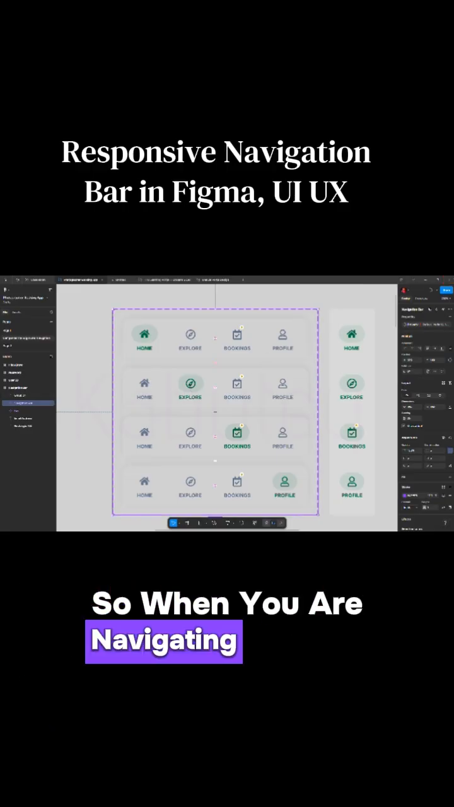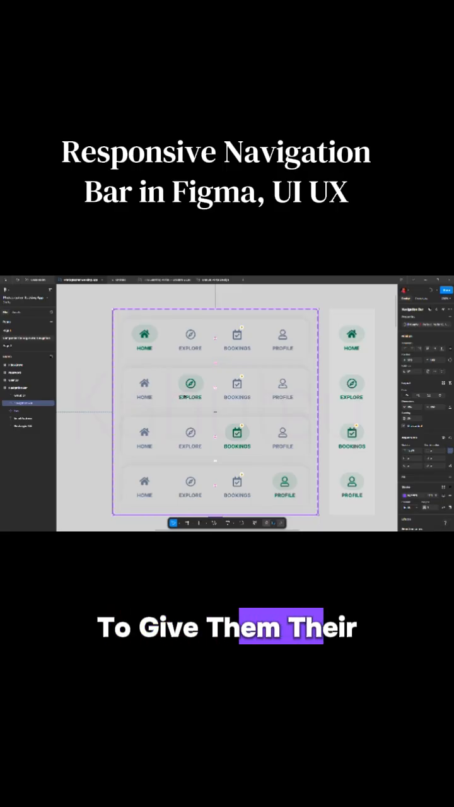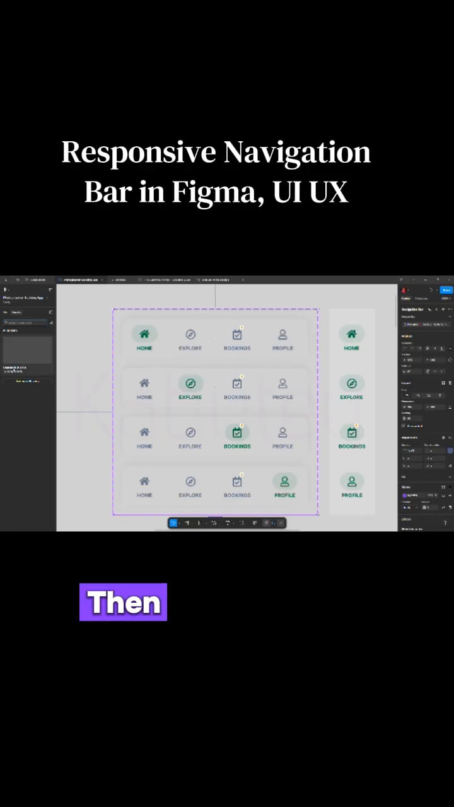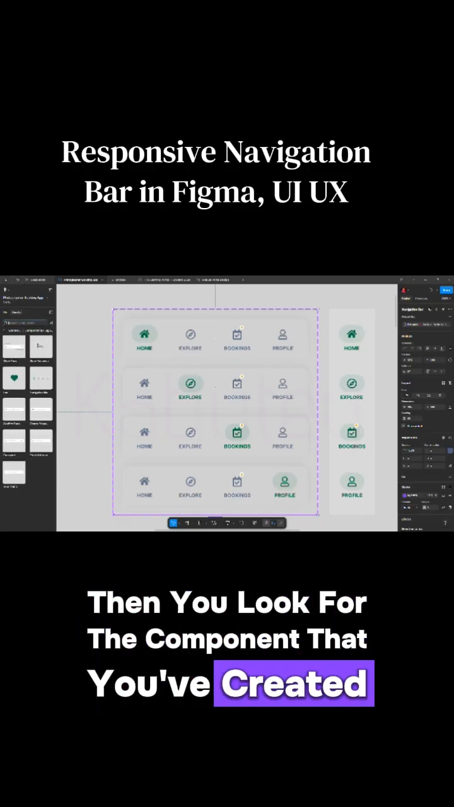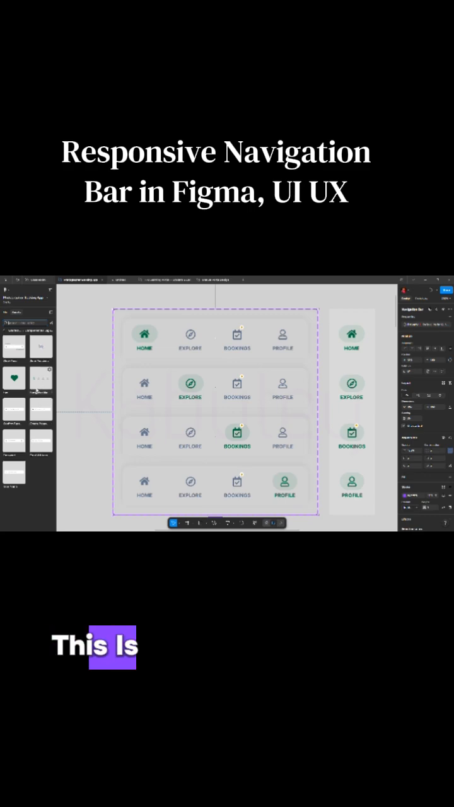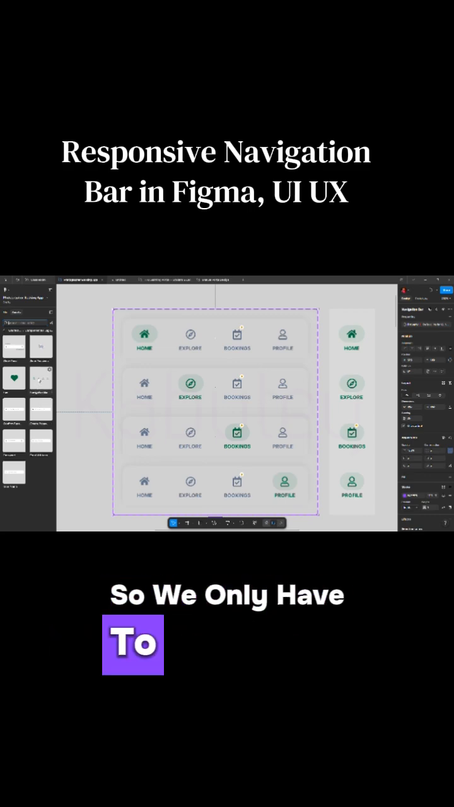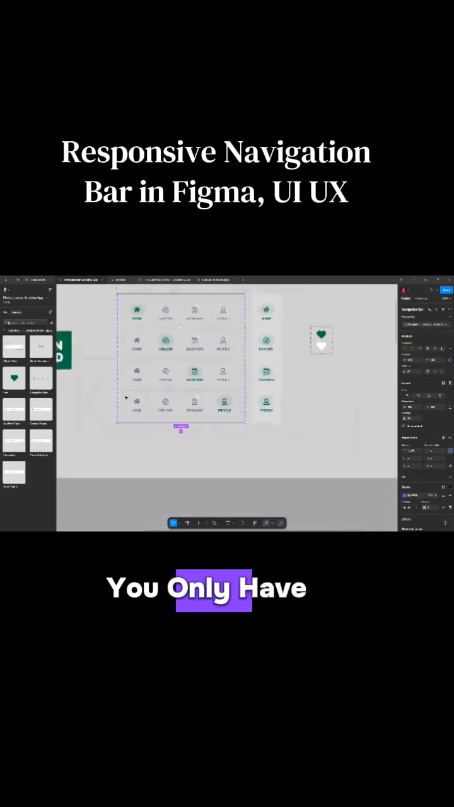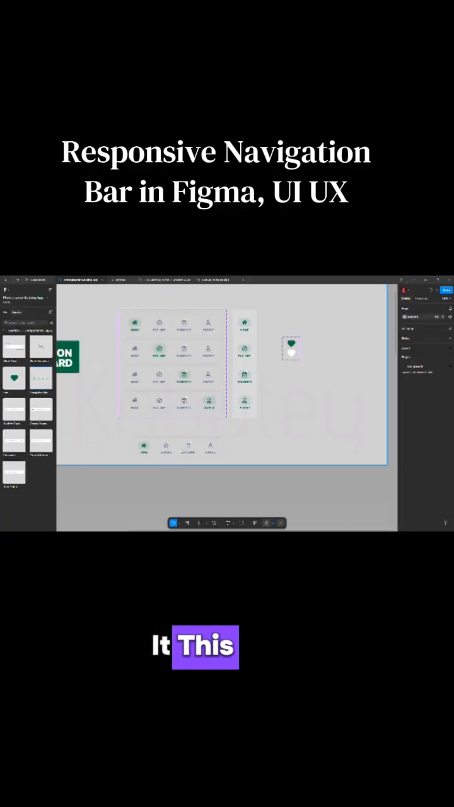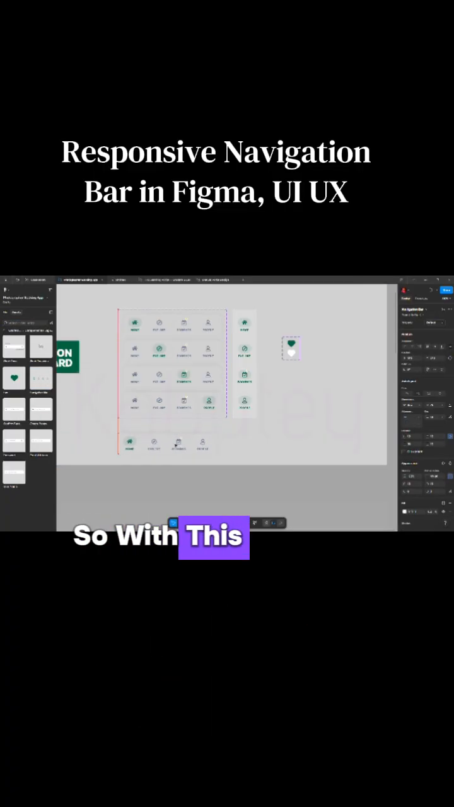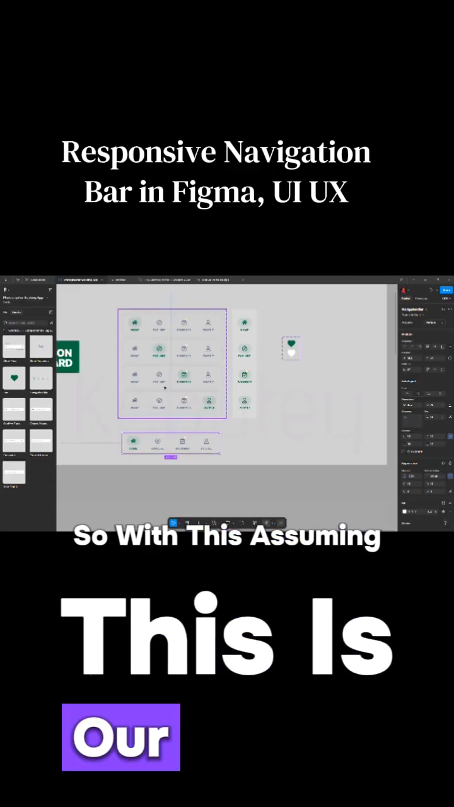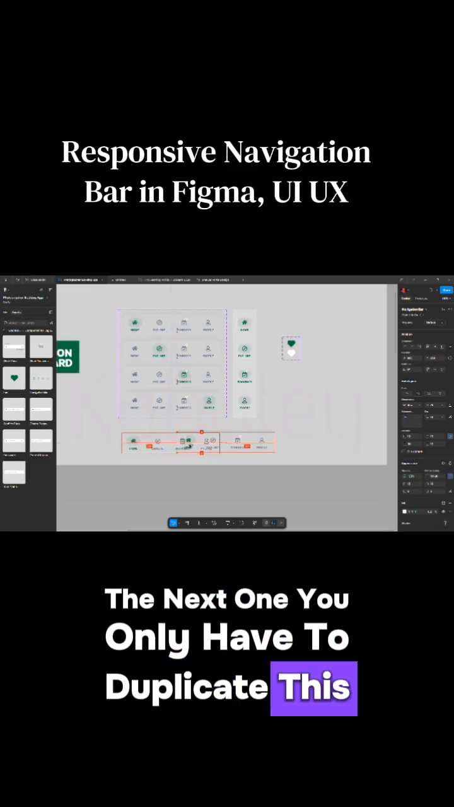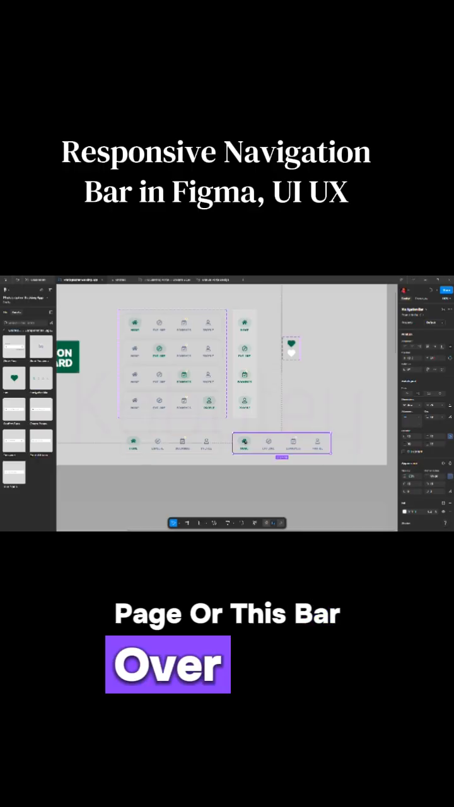So when you are navigating, or when you want to give them their respective pages, you only go to the asset area, then you look for the components that you've created. Over here, this is our navigation bar. So you only have to drag this navigation bar at once. You only have to do it once by dragging it this way. So with this, assuming this is our current page which has a home, the next one you only have to duplicate this page or this bar over here.